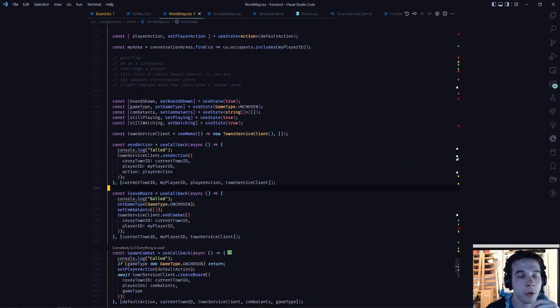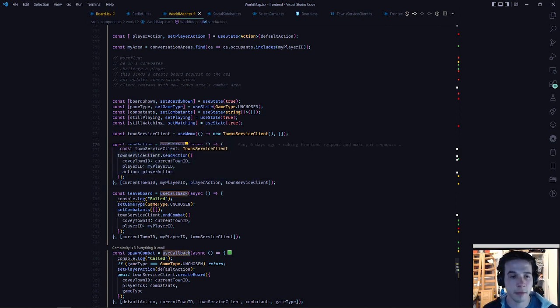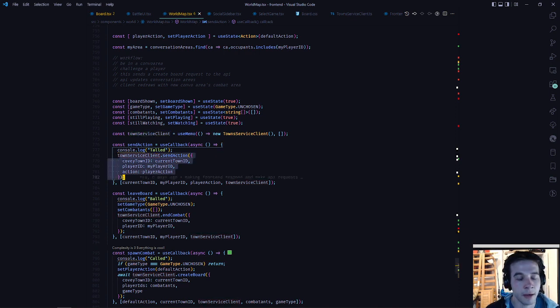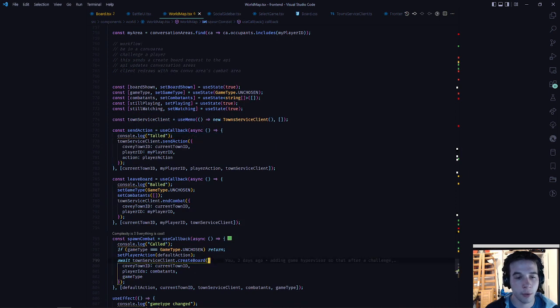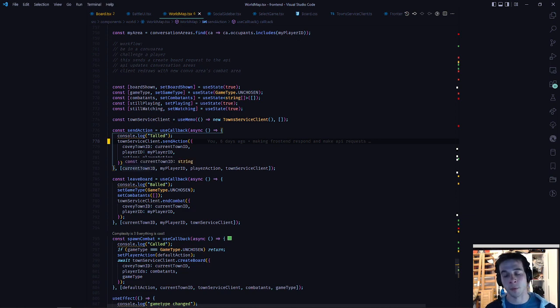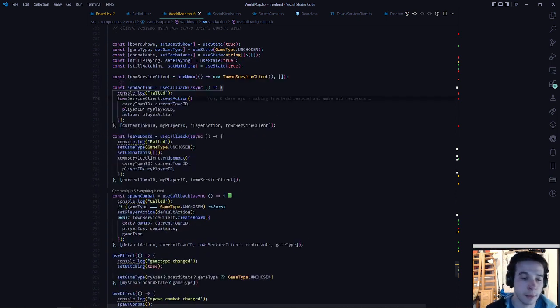So back in the world map, you can see we have a bunch of these use callbacks so that we can asynchronously resolve these inside of use effects to send requests to the API endpoints. So we have 3 endpoints: send action, create board, and end combat. And these are the public-facing ones. So obviously they're pretty well named. Create board will create a board. End combat will end combat for that singular person. And then send action will send your current locked-in move. And the actual logic for what those things are is determined by the backend.